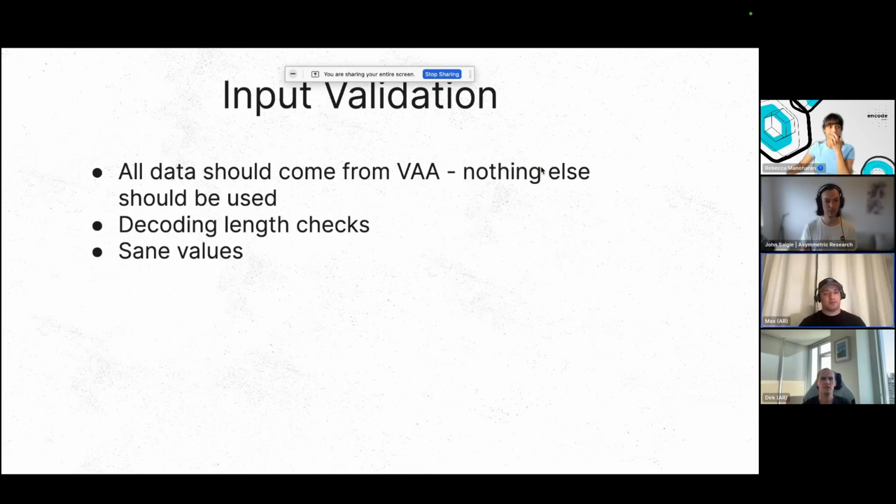On top of that, input validation is really important. If you're receiving data, make sure you only use trusted data from the VAA. There shouldn't be other fields that are being used. Like if you could specify the amount, like the token price, outside the VAA, and you just specified that on the function call, that would be bad, of course. So input validation, input validation, input validation, think like an attacker.